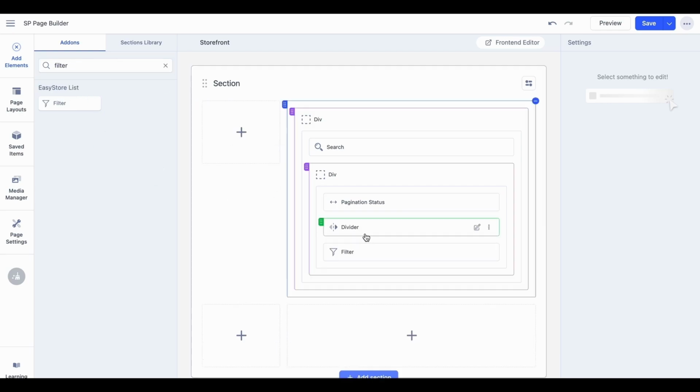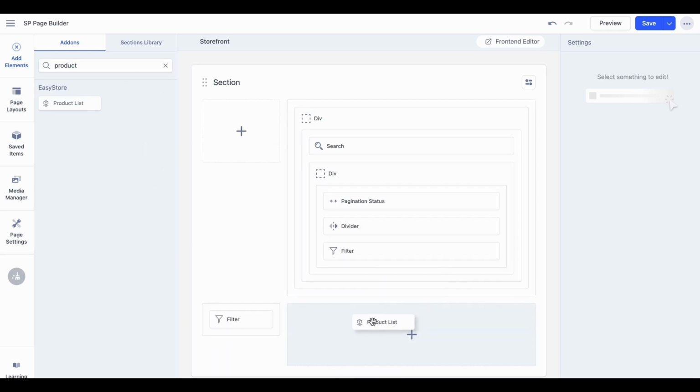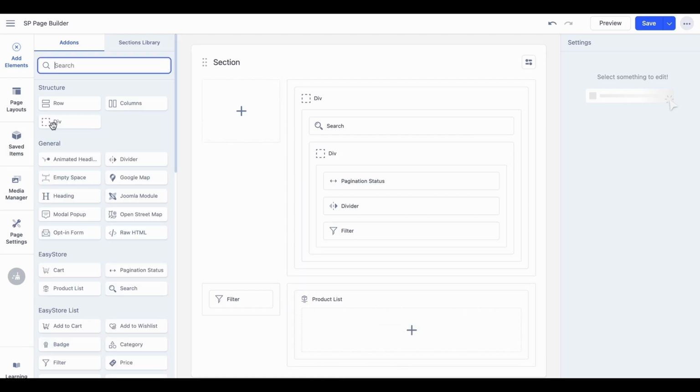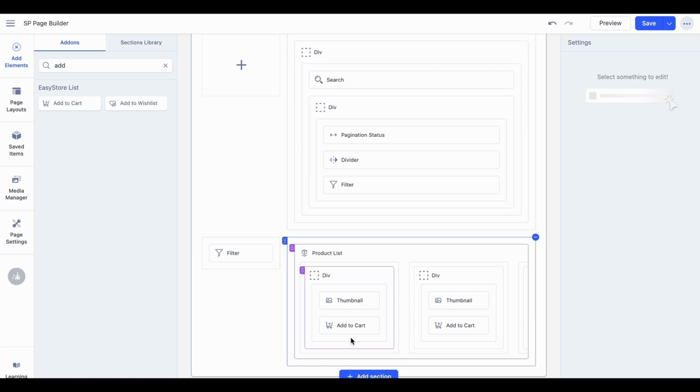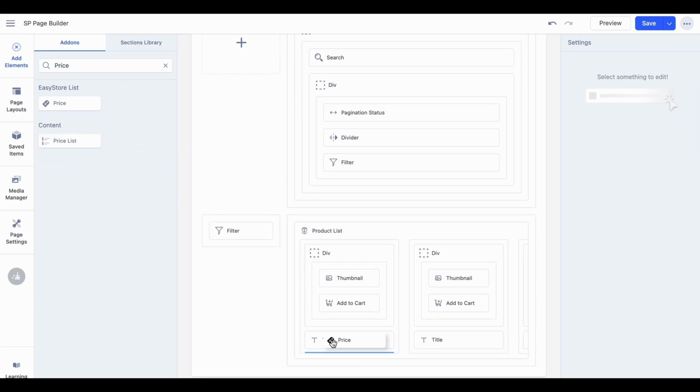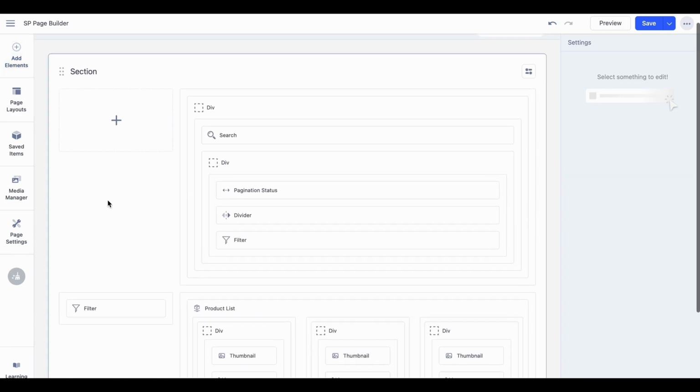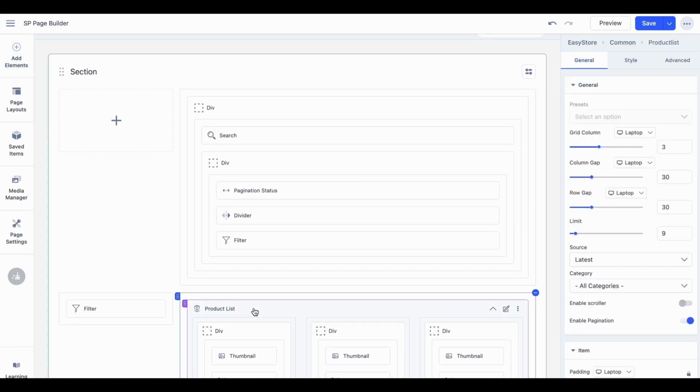In case you're wondering how to create your storefront and single-page layout using SP Page Builder, don't worry. Check out our detailed tutorial on how to create your storefront's layout with SP Page Builder in the description box of this tutorial. Once the layout is set up, click on the Product List add-in and assign the category you want to display on your storefront.